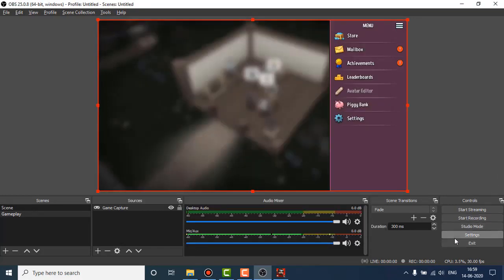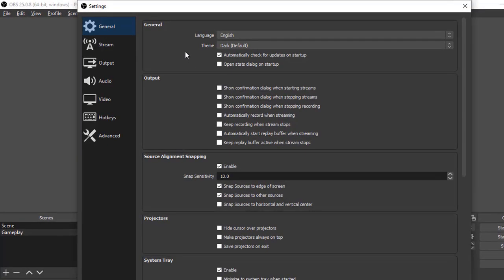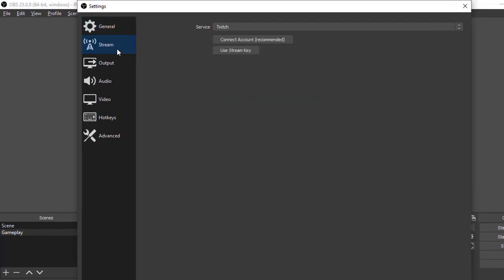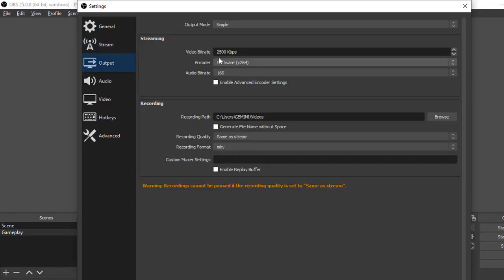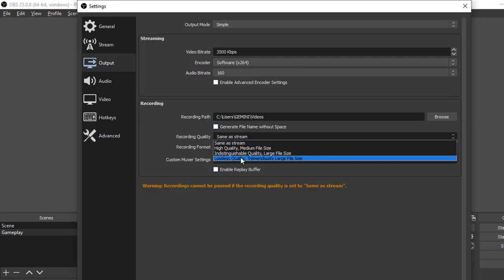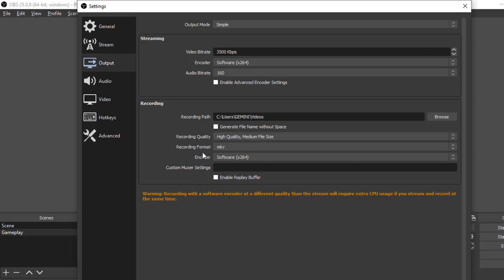Before I start recording, I'll adjust some of the settings. In general, I'll leave everything to default. In stream, we will not be streaming, so I'll leave it as it is. And in output, in video bit rate, you can set it in between 3500 to 5000. So I'll set it to 3500. And in recording quality, I'll set it to high quality, medium file size, and in recording format I'll leave it to MKV. And then later on, if I want to change it to MP4 format, I'll go into file and then remux recordings, and then I can convert it into MP4.